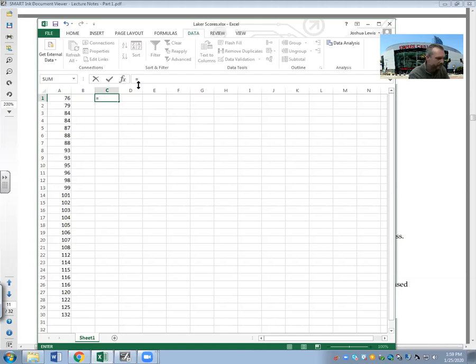So the maximum is 132. Actually, we're going to use some parentheses here. The maximum is 132, so parentheses, 132 minus the minimum, 76. Close those parentheses and then divide by, and we said just a few moments ago that we want 7 classes, so divided by 7. Again, notice that it starts with an equal sign, and then there's my formula. All right, it worked out to be a whole number, 8.